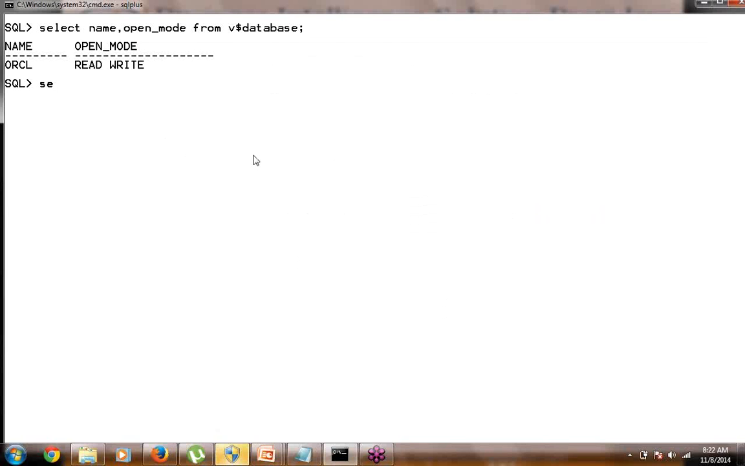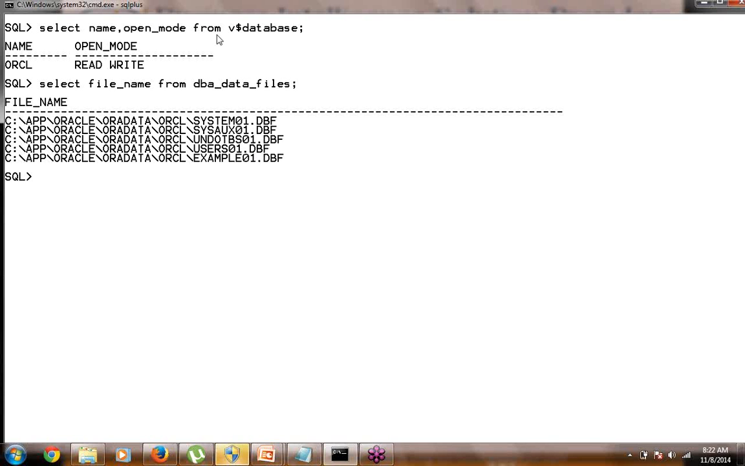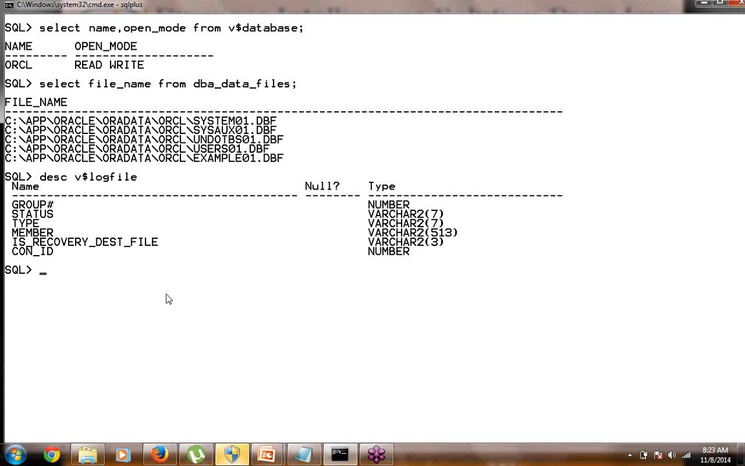Let me quickly show you these files that we have here. I am of course going to show you from the data dictionaries. As I just said, we have data files, so we have a data dictionary called DBA_DATA_FILES. These are the physical files which are present in our database. Similarly, we have log files. Let me show you the log files. We will query a data dictionary called V$LOGFILE.